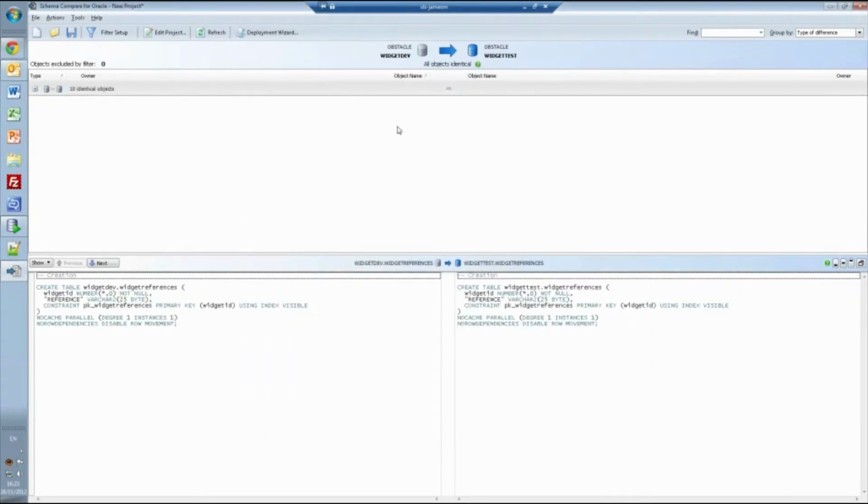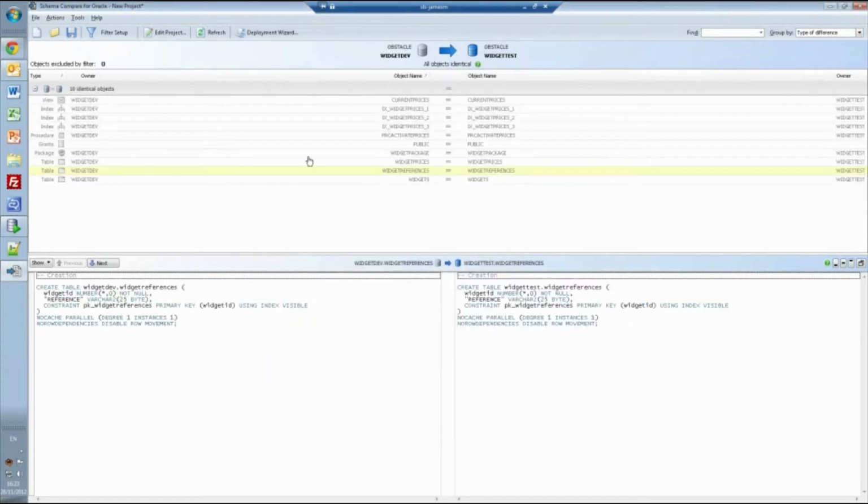Okay, so it's recompared the environments for us, and as we can see, we now have 10 identical objects within our development and our test environment. I was showing you how to use the tool to fully automate the process. As I mentioned, you can just take that script out, send that off to your DBA to review it, and you can run that script through your IDE. So even just the actual idea of creating a deployment script, the tool is going to save you a huge amount of time.